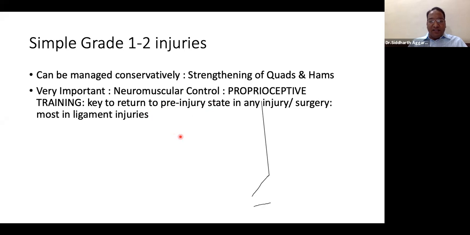It is not the instability that is disabling in ligament injuries, especially posterior cruciates, or any fracture recovery. If you see patients recover from a fracture, they are well united, but they are not very confident about walking. Some patients even have a non-union or a delayed union, but they are very comfortable. So there comes the role of proprioceptive training. So you need to have the joint position sense.